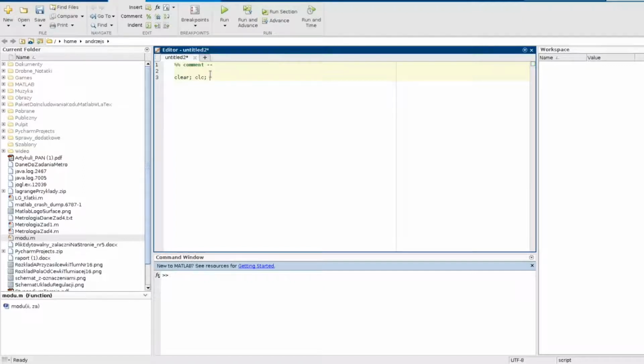CLC cleans the command line. It's also to avoid a mess. And the last command is the format of how many digits after the comma are displayed. Short format is also to avoid too much mess. Okay, and for now we start the presentations.